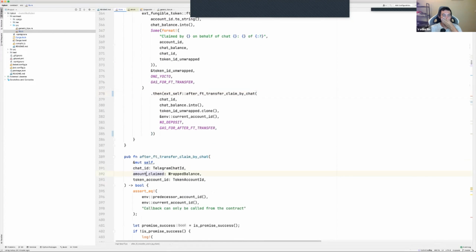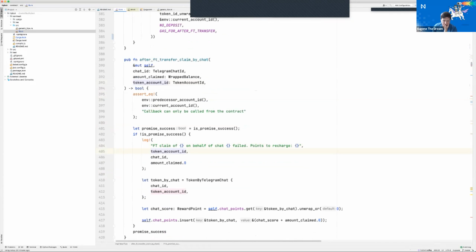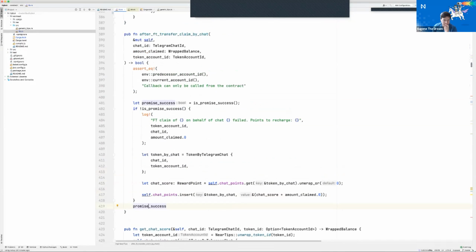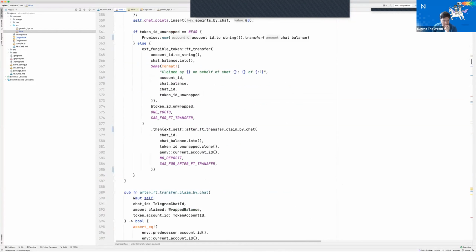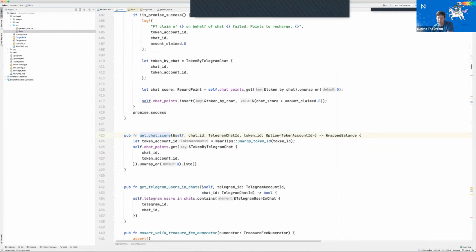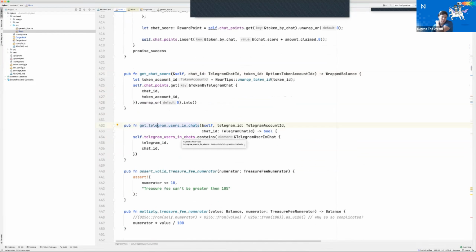Again, it can be marked as private. So we say, okay, that has failed. We basically are refunding. We get the points or 0, and we insert it as the claim. Good. So yeah, that's increment. And then we return true or false. Okay. Get chat score. Looked into this. It's fairly simple. Get Telegram users in chat. Okay, so it takes a Telegram ID and a chat ID and returns whether that exists or not.